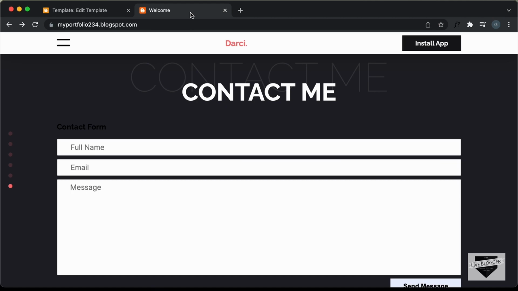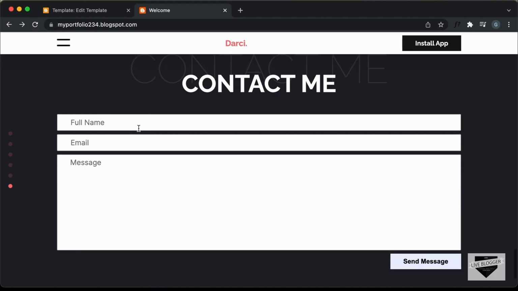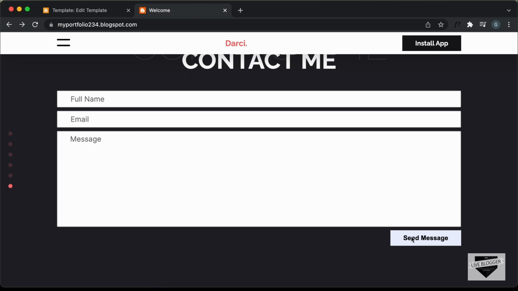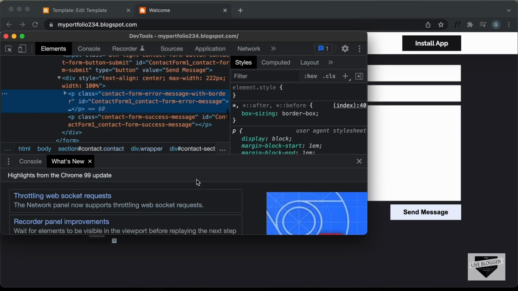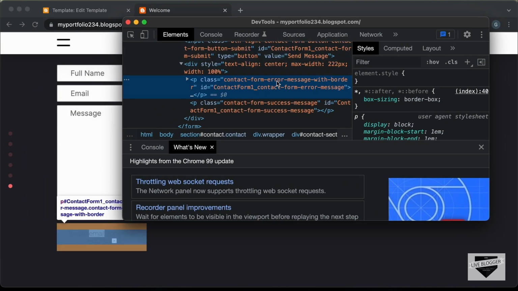And let's go back to our website and let's refresh this page. And now we don't seem to have any problem. So let's click on send message. And here we have this error message over here. And let's right click over here and click on inspect. And here we can see we have this paragraph tag.